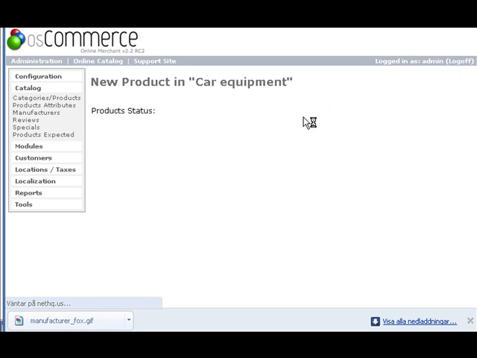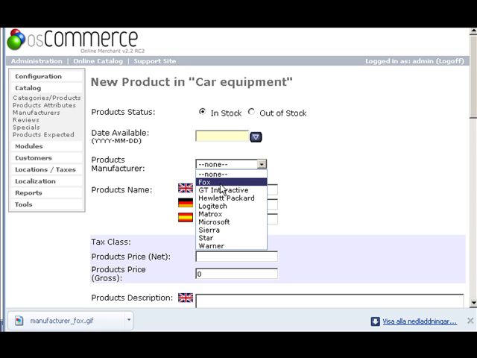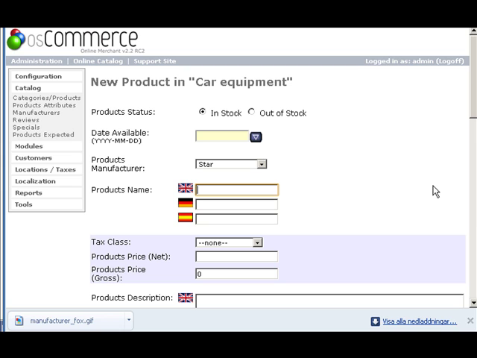Click new product. Here we choose if we have it in stock, or if we don't have it in stock, we add the date when we have it. So we have this one in stock, let's pretend. We choose the manufacturer we added previously, Star. We choose the product name, let's call this brake light module.